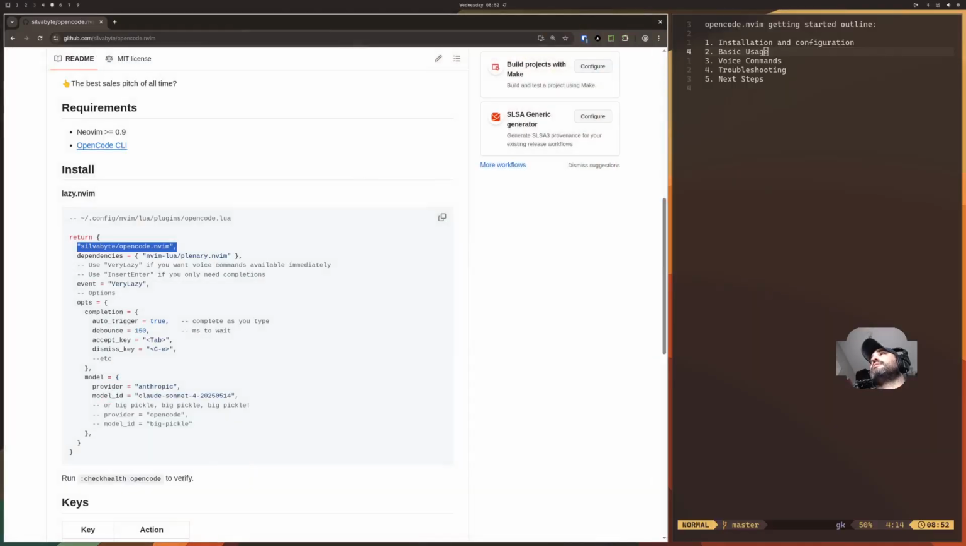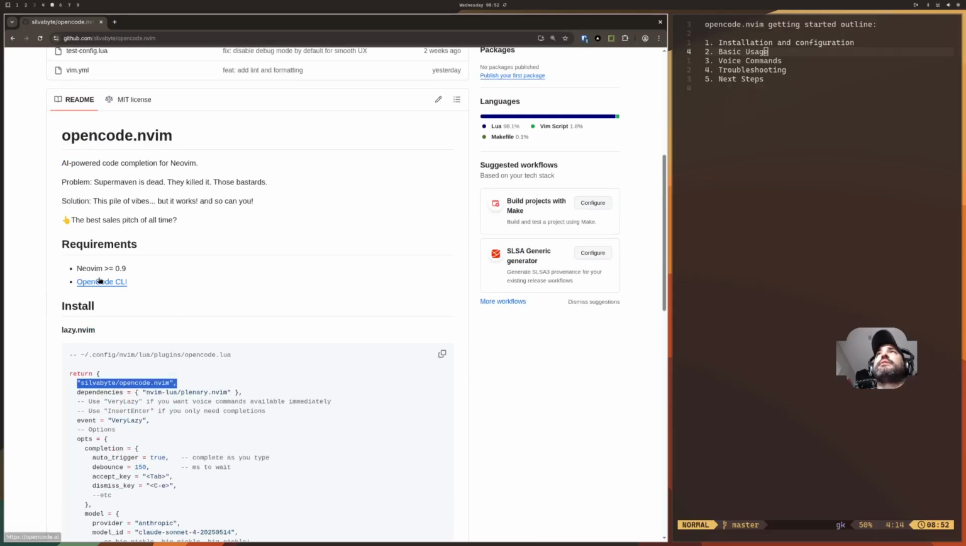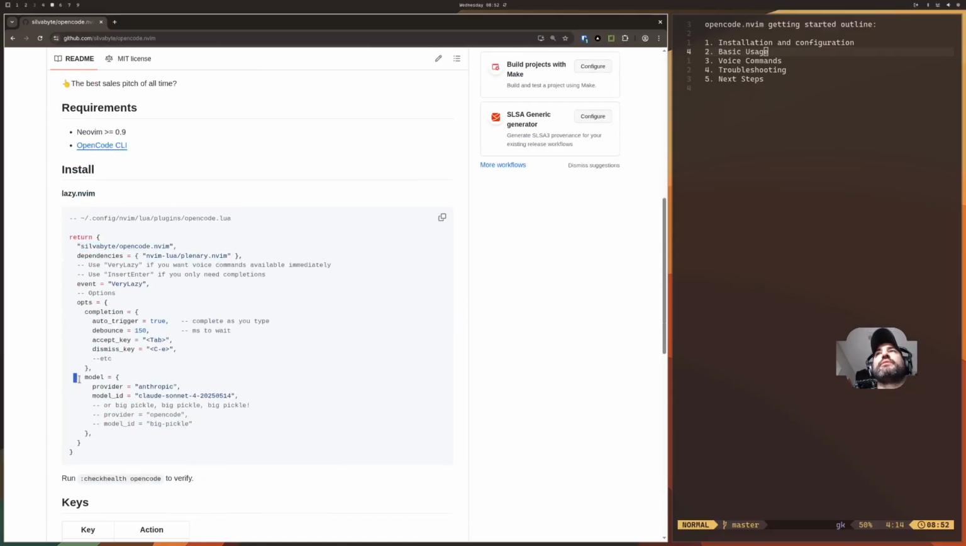So let me show you some basic usage. Oh yeah, and actually I should say that you need the opencode CLI to be installed. You also need to have a model configured, or some sort of way to run an LLM under the hood with opencode, ready to go. And you can specify what that model needs to be within the configuration here. I'm just going to be using my Anthropic account for mine locally here.